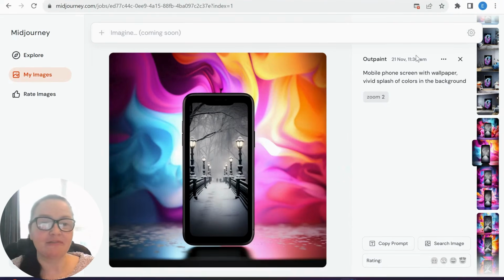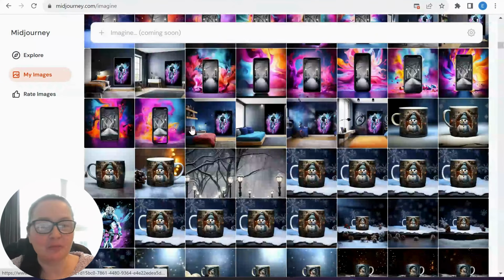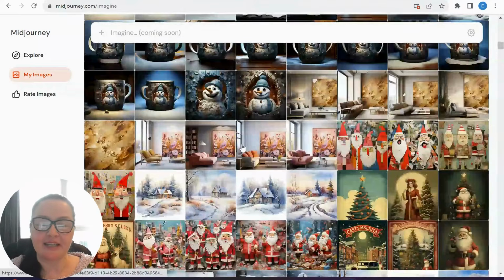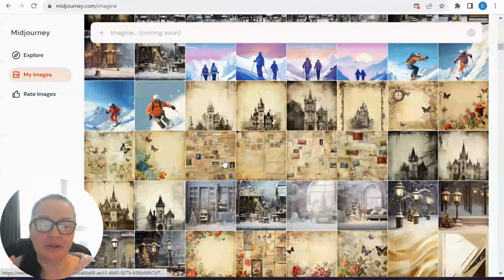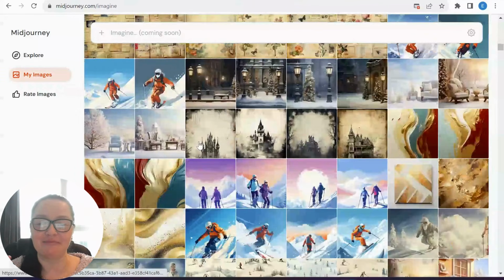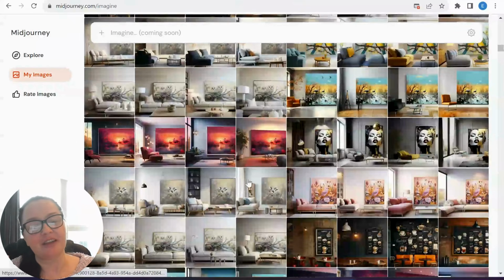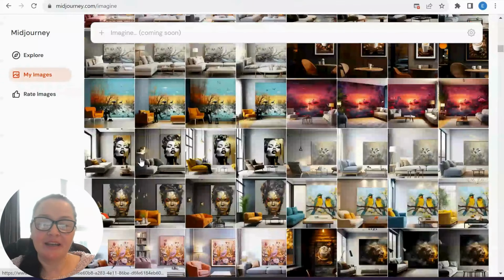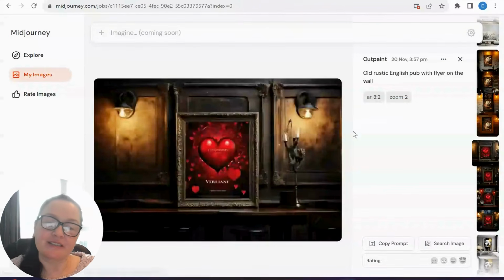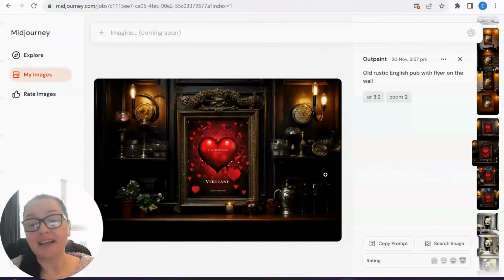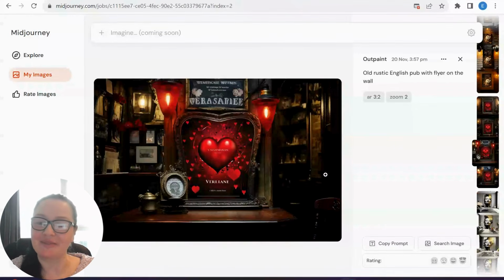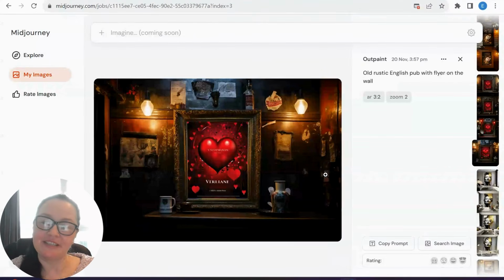I mean, let me just see if I can show you anything else. There's so much I've done, honestly, because I think after New Year, I really want to do more graphics, because that's how I started originally before I got to know Midjourney. But yeah, I just love everything Canva. There's so much you can do. I mean, look, this is just an invitation that I did for Valentine's coming up. So again, you can present your invitations in an old pub setting, old rustic English pub.